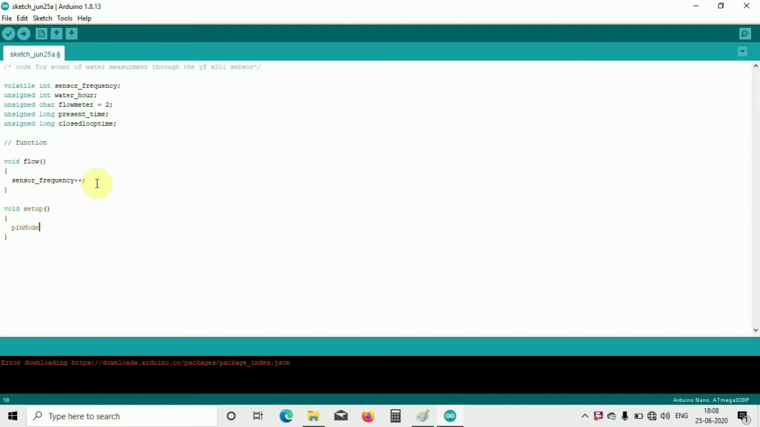Use pin mode here, which tells the Arduino about the flow meter. This flow meter will be acting as an input, so I define it as input. The flow meter is nothing but the YFS201 sensor, which is acting as an input for this Arduino. That's why we write pin mode flow meter as input. Then we will start the communication, which is Serial dot begin.